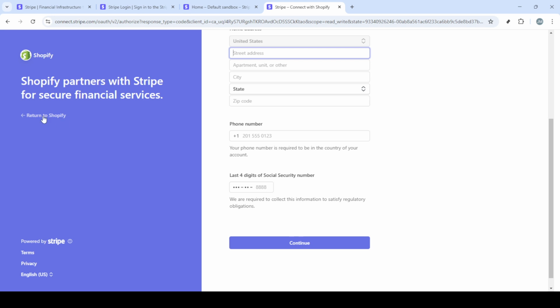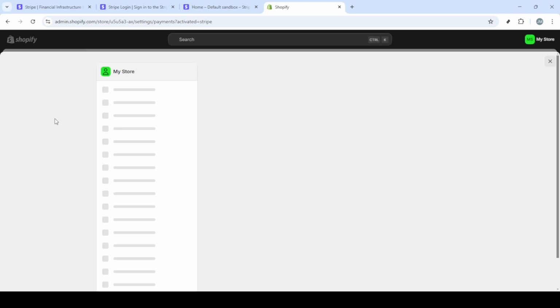Following this, you'll need to follow a series of steps to verify and connect your Stripe account fully. This typically involves logging into your Stripe account and giving Shopify access. The verification process might require additional steps, such as confirming details or providing extra documentation to ensure everything is secure and correct. And there you have it.